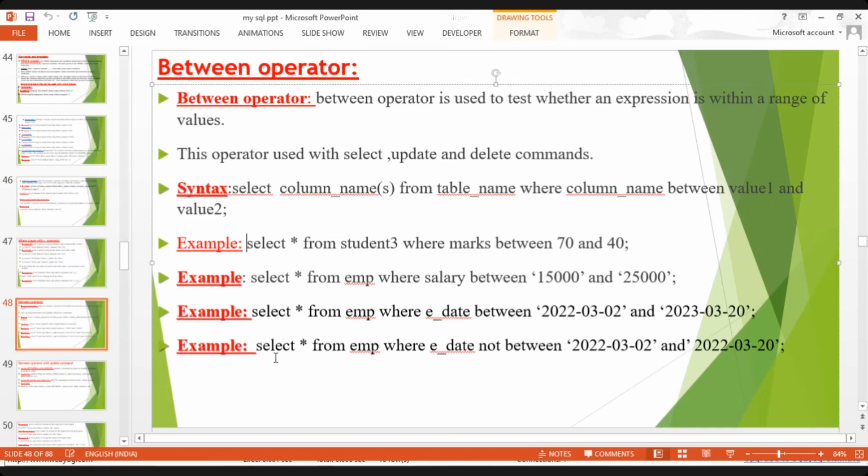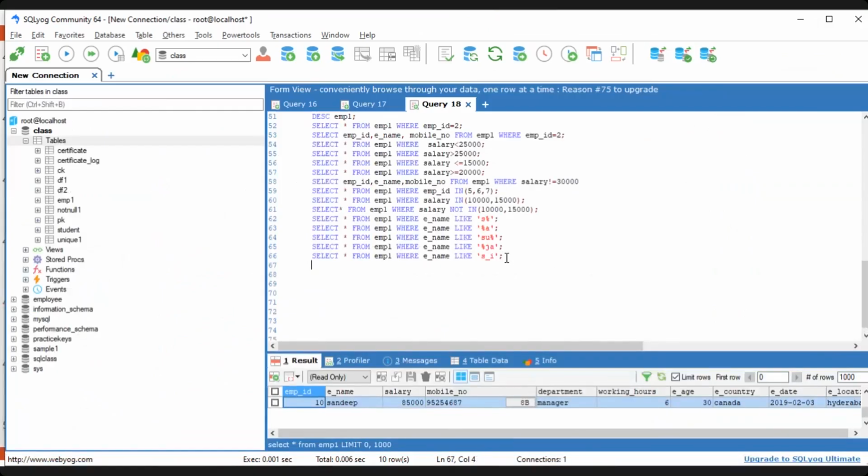So here we have examples. Select star from student where marks between 70 and 40. If you have a student table, then use this query. But now we have an employee table, so that's why we have to use these examples. I will write the queries using these examples. Let me check how the between operator will work on the employee table.